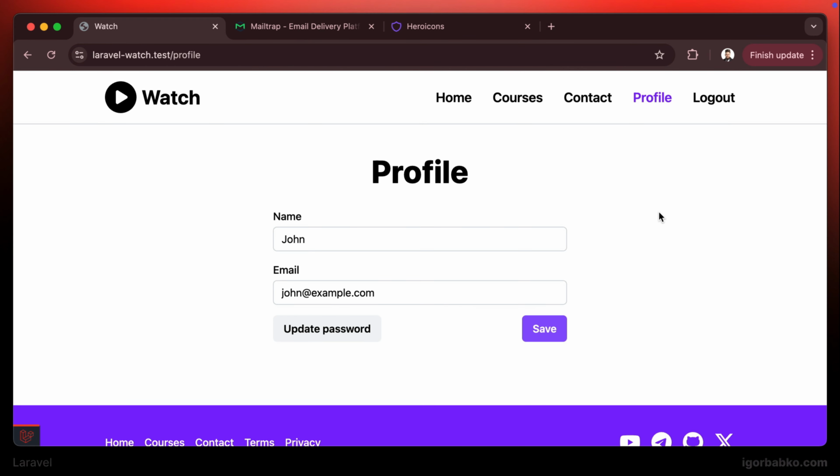How about adding functionality to remove accounts? So right here, I prefer to add another button that will lead to the page to remove account.